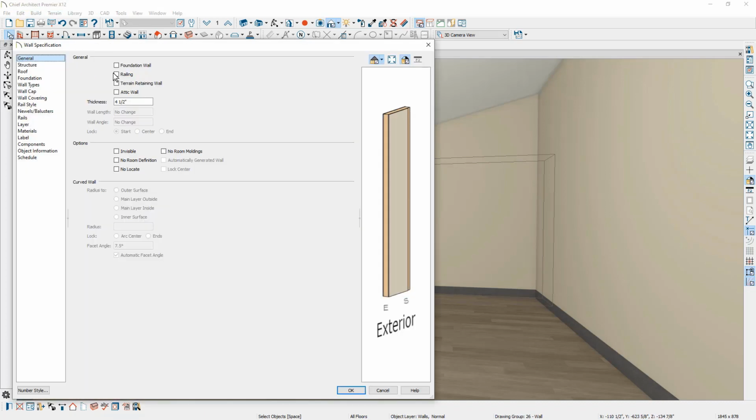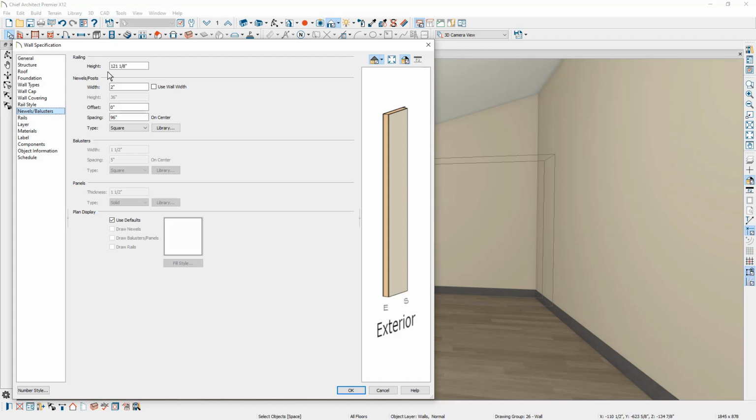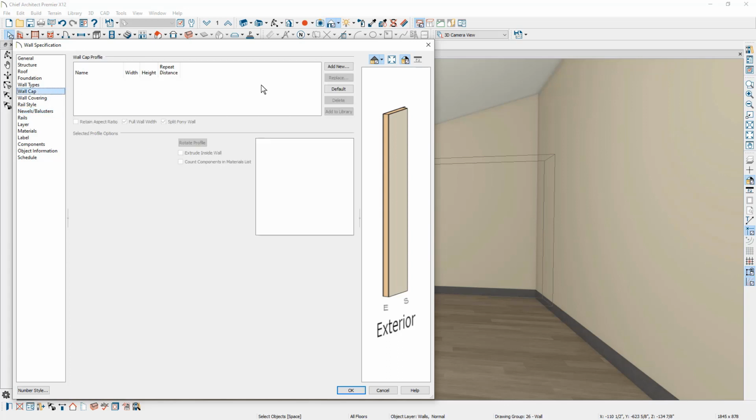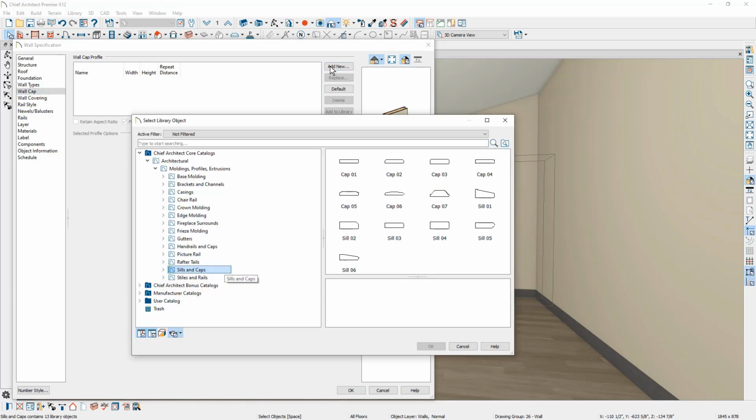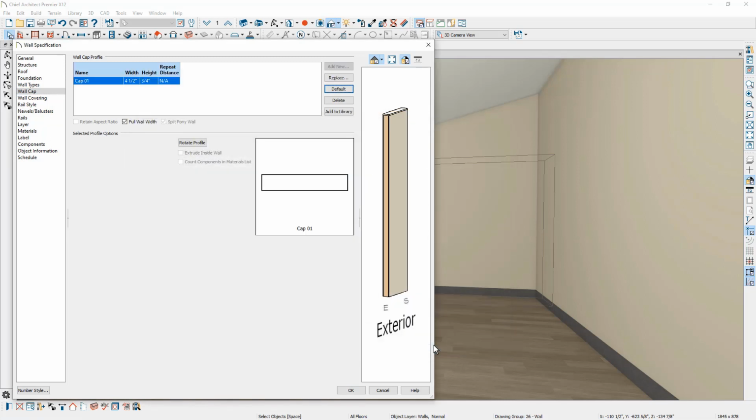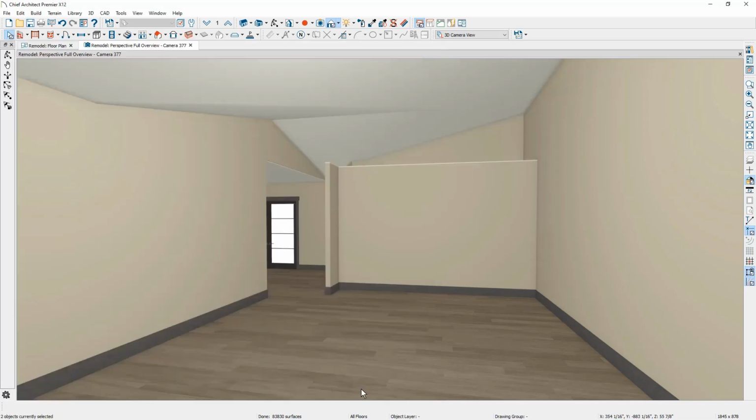On the general panel for this wall, I'm actually going to mark that it's a railing wall, and you'll notice if I go down to the newels and balusters, you can actually set the height of that wall for the railing. And if you wanted to put a wall cap on the top of it, I could come over here, open up the library, browse down to the appropriate level, grab a cap, put that on top of the wall. And when you make the change, you'll see that that opens up the space.